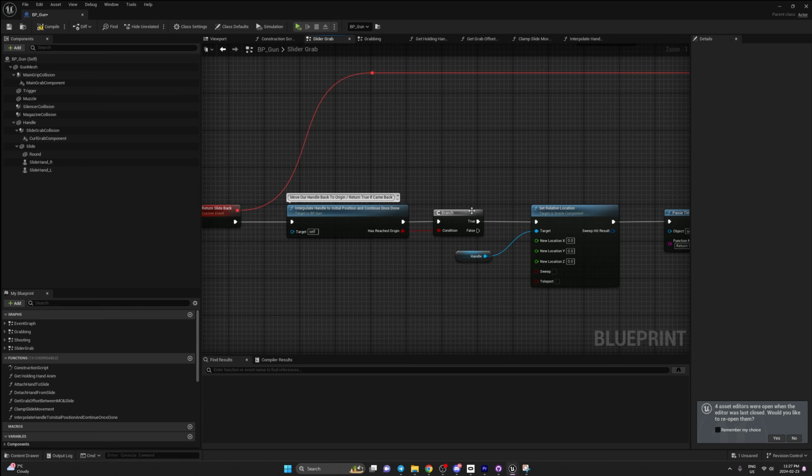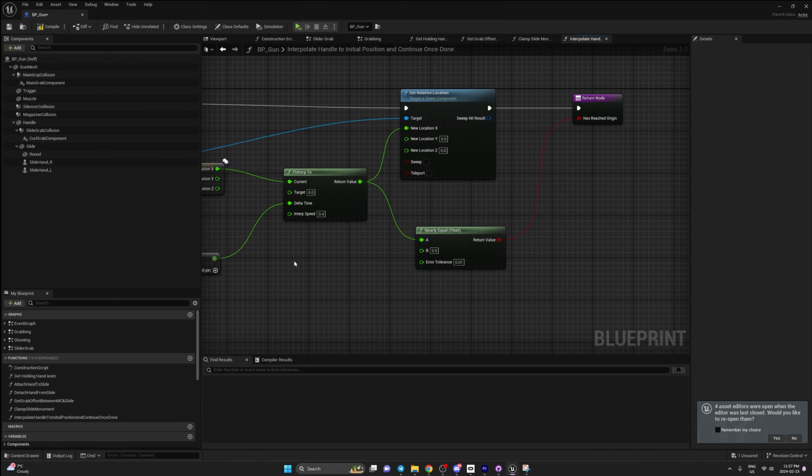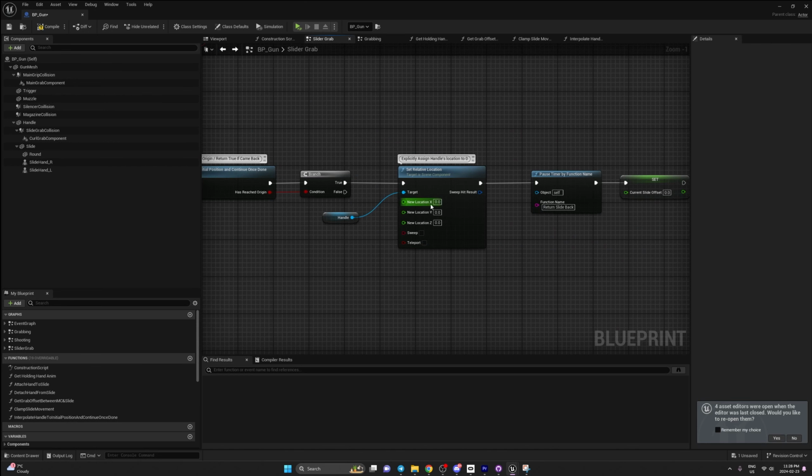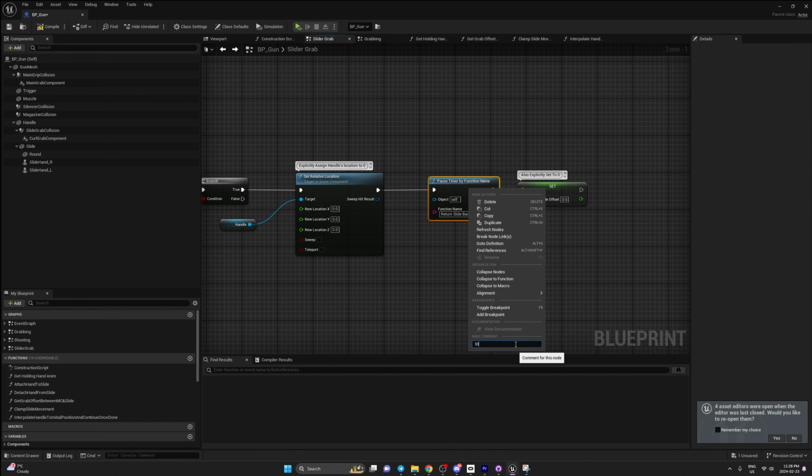Here we check if it came back. If it came back, we explicitly assign the handle's location to 0 because, as I recently said, we have an error tolerance of 0.01 and it can be equal to this number. We need to explicitly set it to 0, and the same with current slide offset, also explicitly set to 0. And here, stop returning the handle to origin.